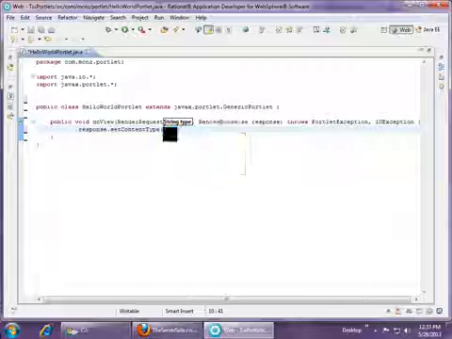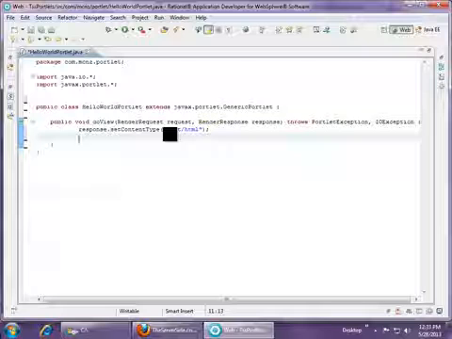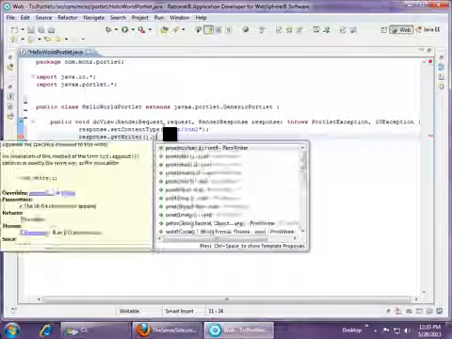So a good practice is always to set the content type. I'm going to set that to text HTML. And then the other thing you want to do with the response object is, well, in this case, I'm going to get the print writer.